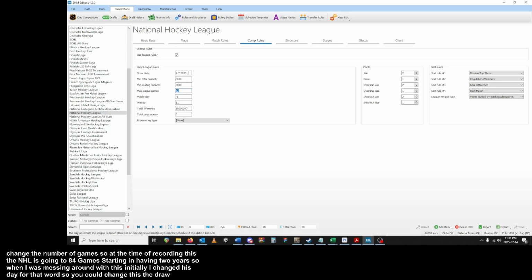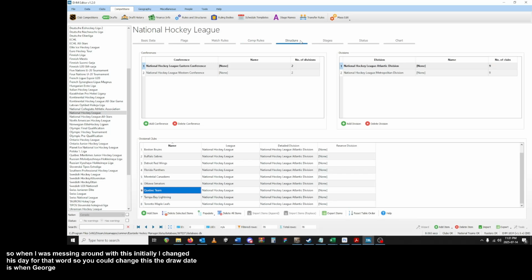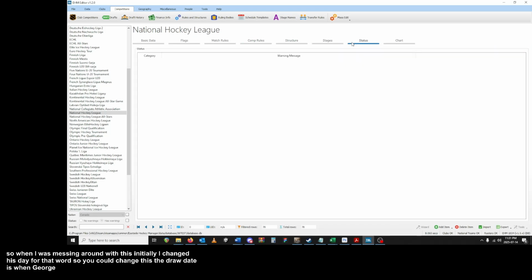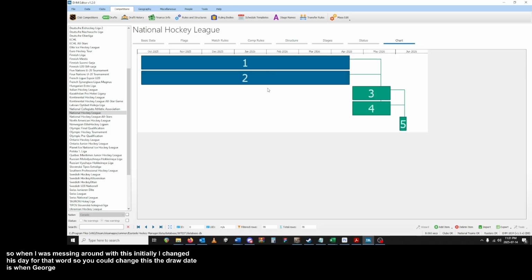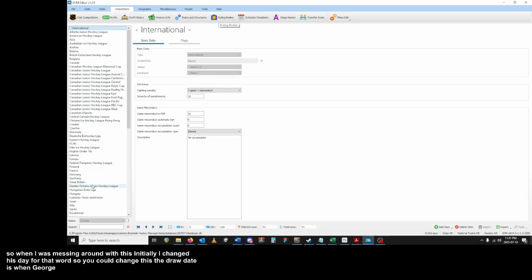The draw date is when... actually, I don't know what draw date means. July 1st, I don't know. Structure design stages. So no errors, good, and there's my chart. Okay, so now this is where it kind of sucks.